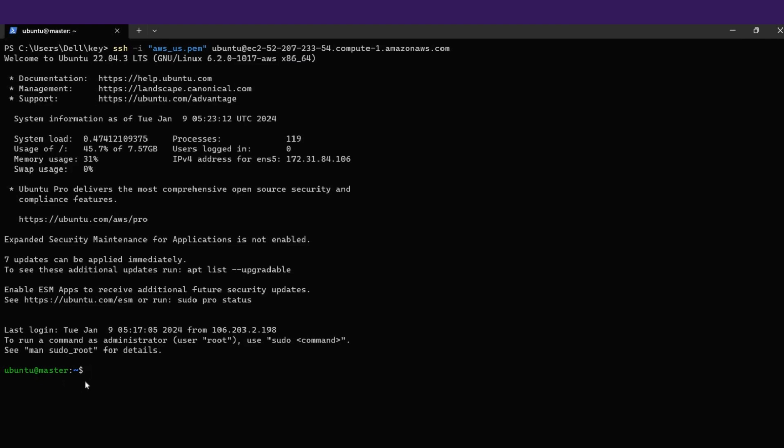Here we will first enter kubectl get nodes, then get pod. Here I already have one pod, so it shows that pod. Now I am going to create a new pod here.